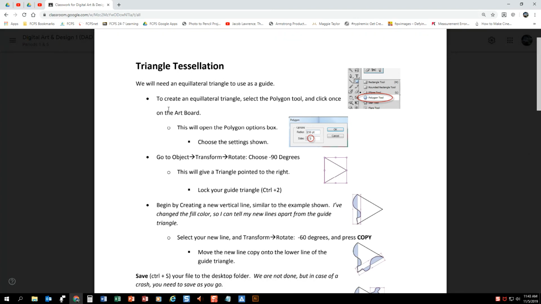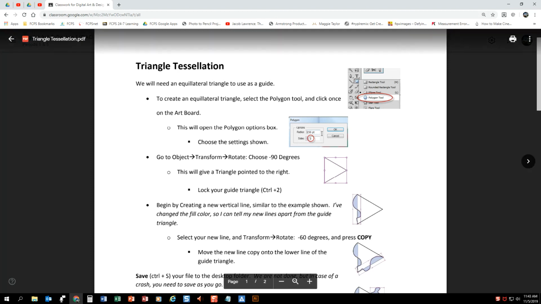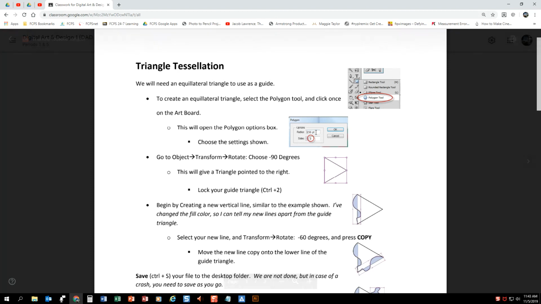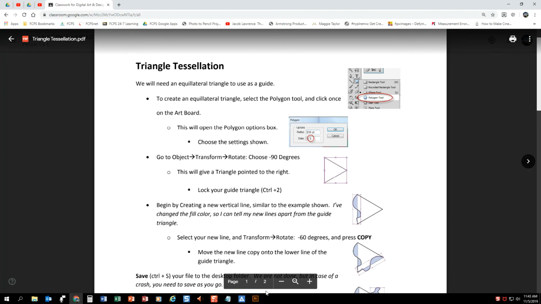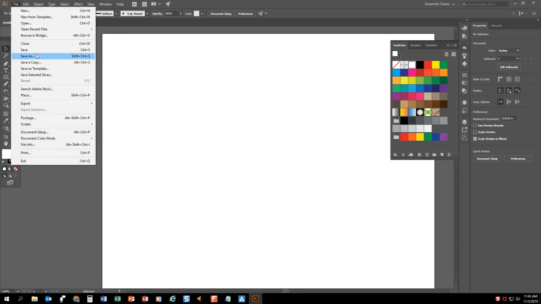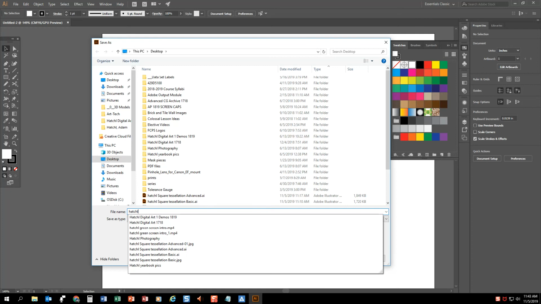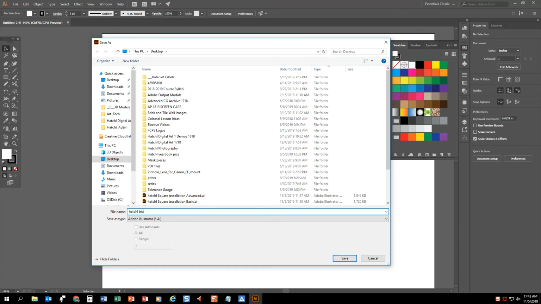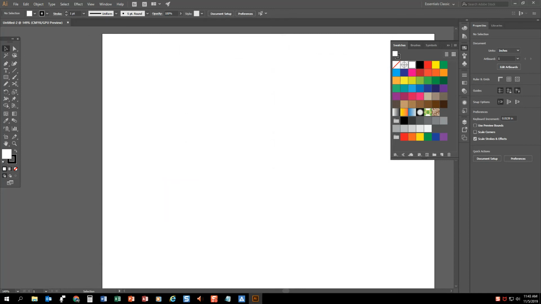To start off, we need a new document with a three-sided polygon. It says the size is 150 points. Let's go ahead and plug that in just to see what happens. All right, so I've got my document. I'll save it as Triangle Tessellation. Now I need the polygon tool.